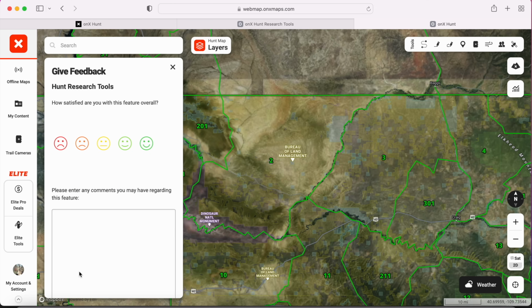I would highly encourage people to give some feedback. What are some additional features you'd like to see? What did you like or dislike? Give some helpful advice to make the hunt research tools better. I can already think of a handful of additional things that I'd like to see. As they continue to develop this additional resource, any feedback will only be more helpful for us as the end users.